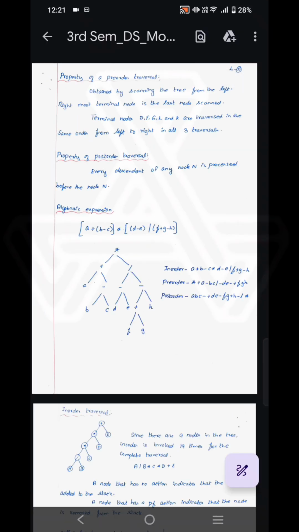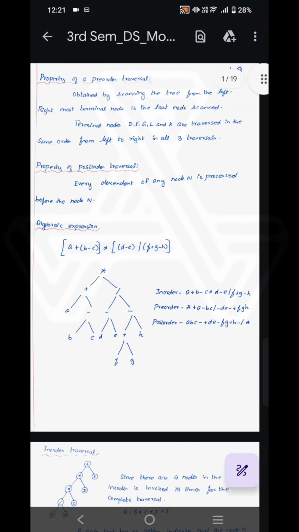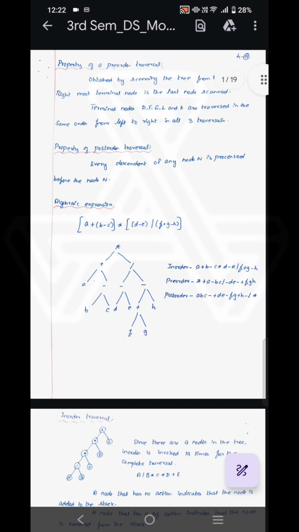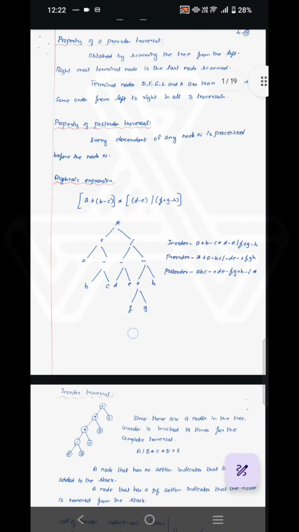Properties of a preorder traversal: obtained by scanning the tree from the left, the rightmost terminal node is the last node scanned. Terminal nodes D, F, G, L, and K are traversed in the same order from left to right in all three traversals. Property of postorder traversal: every descendant of any node n is processed before the node n.